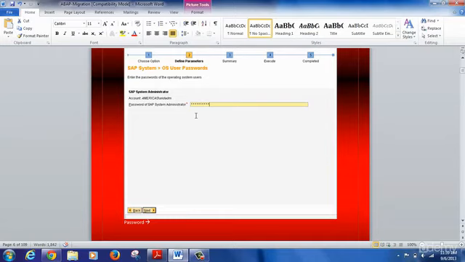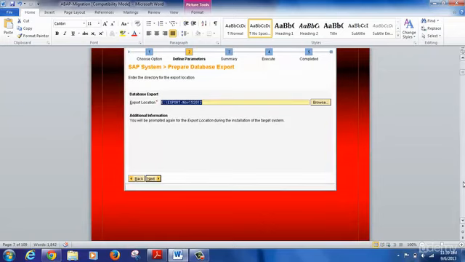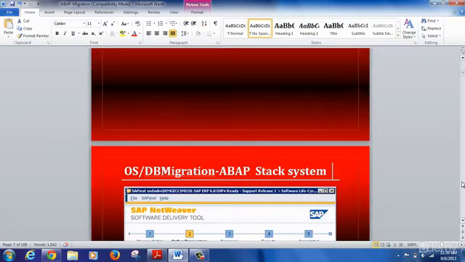Once you provide that information, then you need to provide a location for the export. It will ask for the location where you want to dump all the export related files. So that information is provided and captured here.